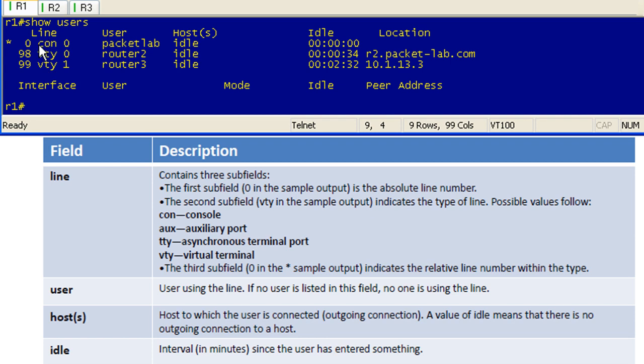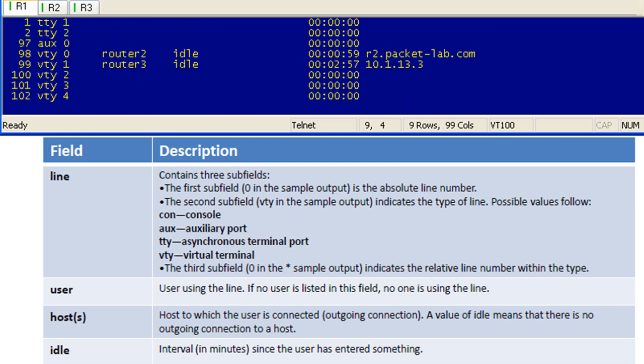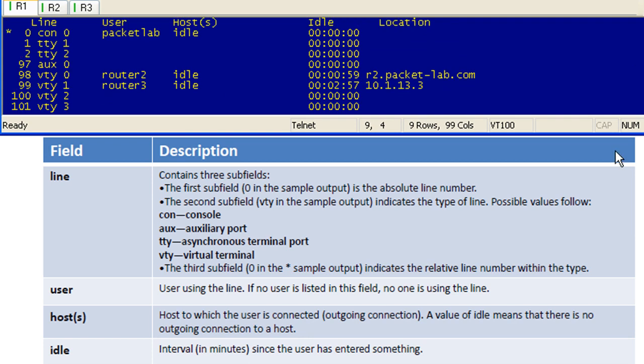So the second subfield here is this con, VTY. And actually for this example, I'm going to do show users all. Again, if you remember back to that slide, this shows all the lines, regardless of whether they're in use or not. And scroll up just a little bit here so we can capture all of this, or most of it. And this makes it a lot easier because we're going to see all the different lines.